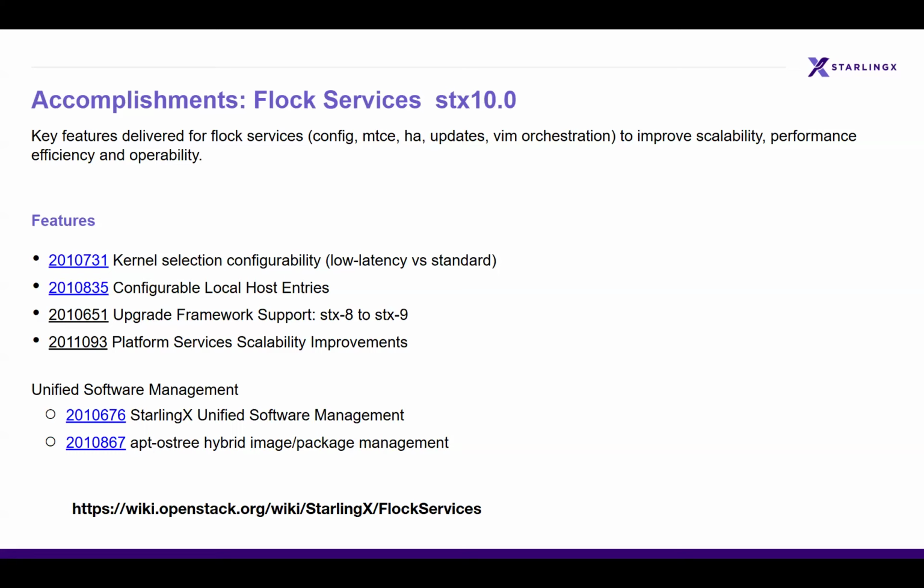Some of the stuff we delivered was some work around low latency versus standard kernel, so the ability to configure some of that. The upgrade framework support was really some pieces required to get the USM work in play, so we had to do some even deeper foundation work around the footings. Then some scalability improvements is what we were working on in 10, and there's actually some more coming in 11 as well. USM was the big thing.